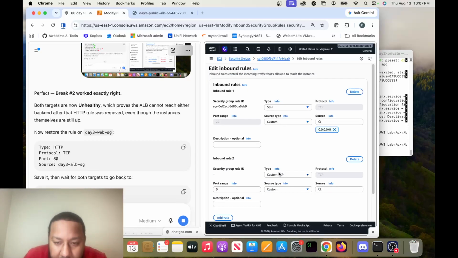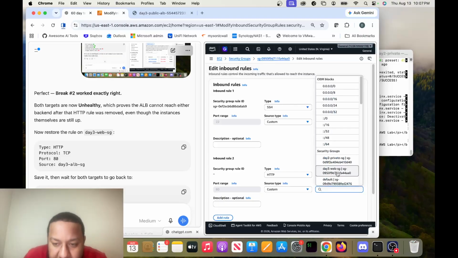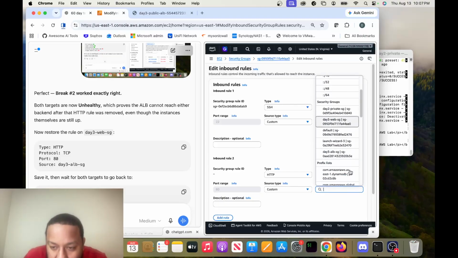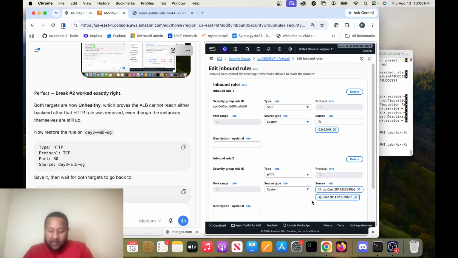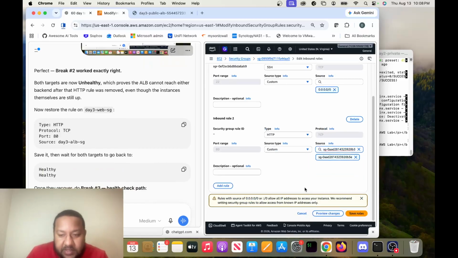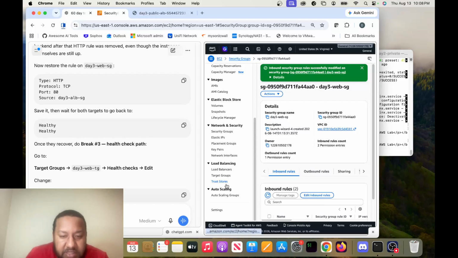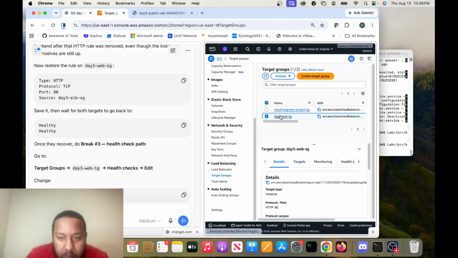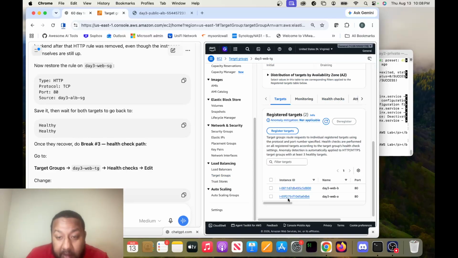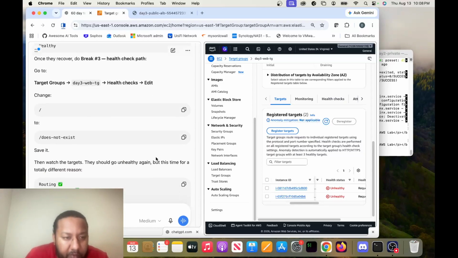We're going to add another HTTP. Our source is our ALB security group. And then we're going to save. Then we're going to go back to target groups, excuse me. Within our target group, we're going to look at the health checks and the health status, and we're going to wait for them to say healthy. And then next, we're going to break our health checks.